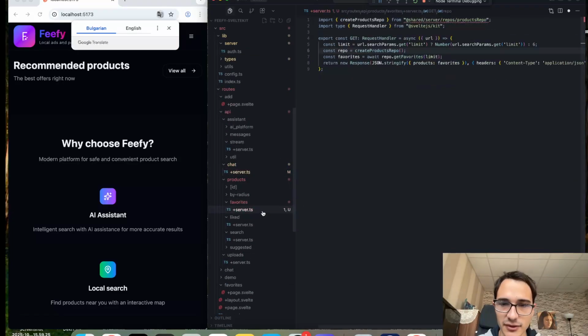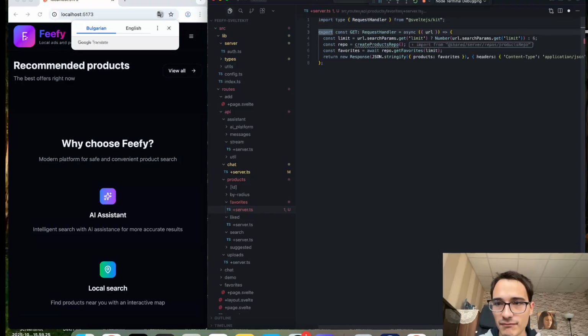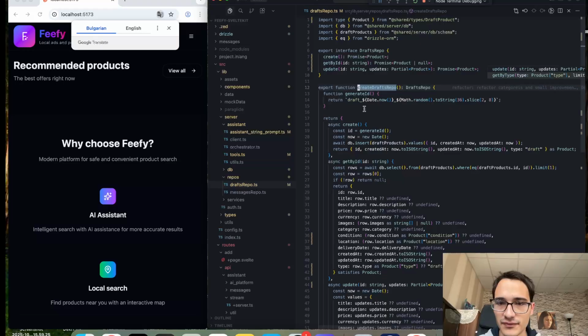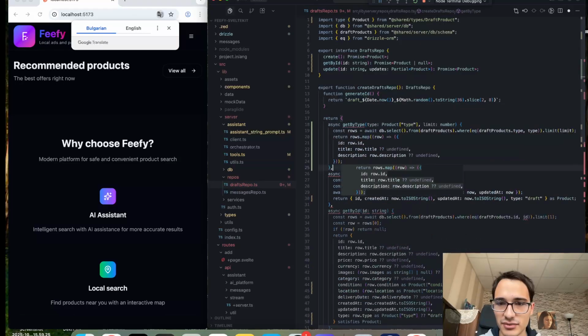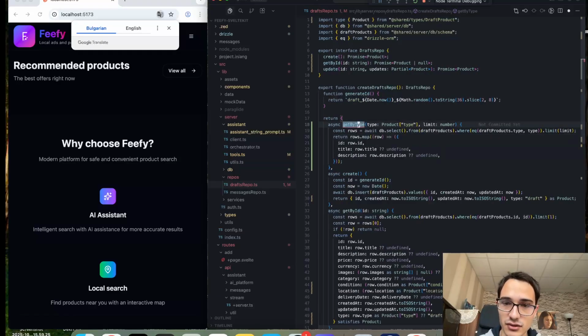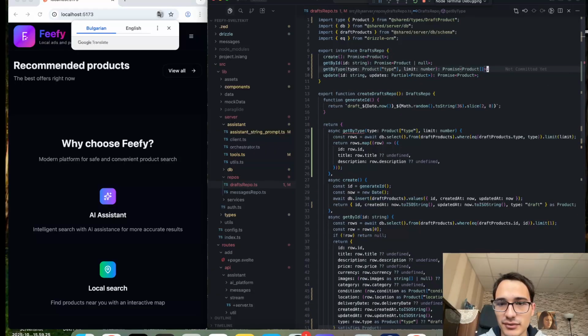We fix this. Create drafts repo, and then yeah, we have to have a get by type. So get by type, and then the ones where it's of this type, so you pass it ready in the future. Get by type. Just going to show the products.